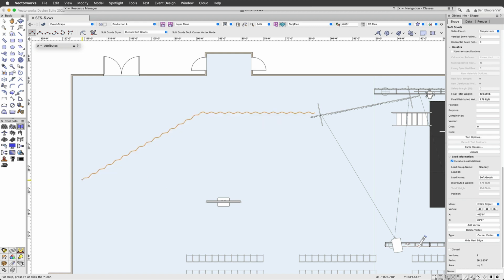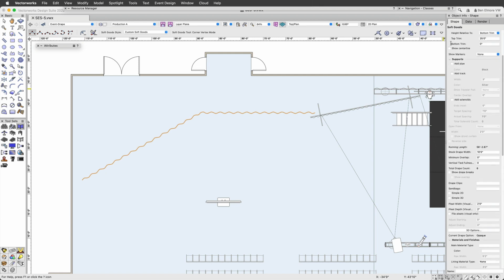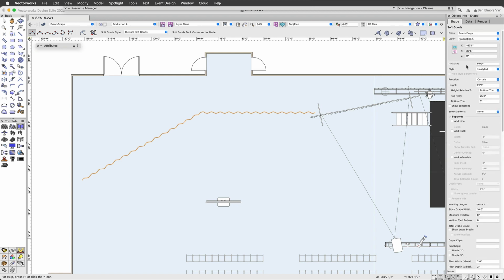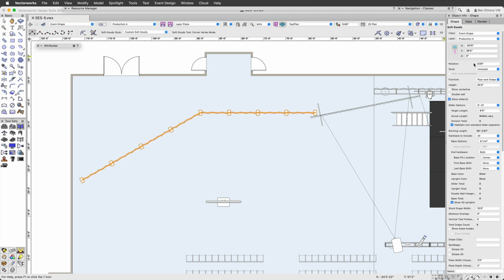Double click to place. So the configuration on this one, let's go back to the top. We'll see I've got soft goods selected. This time, instead of a curtain, let's make this pipe and drape. And not 25-foot ground support. Let's make it 16 feet.